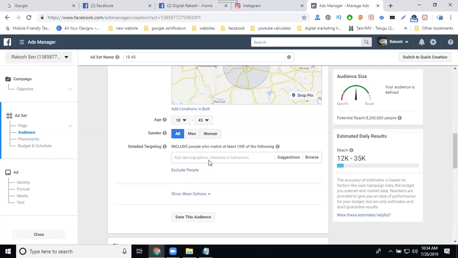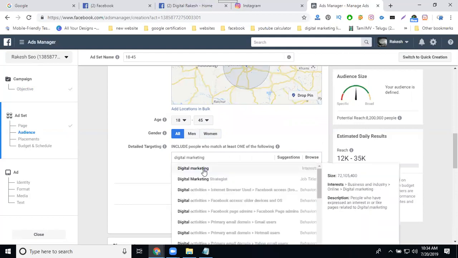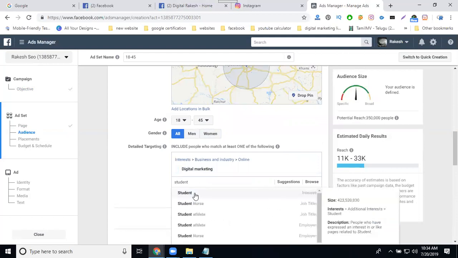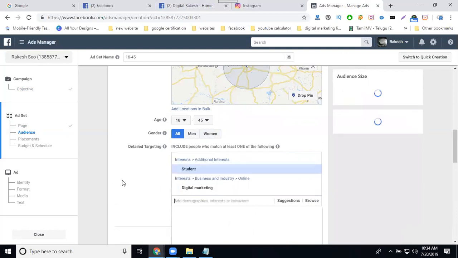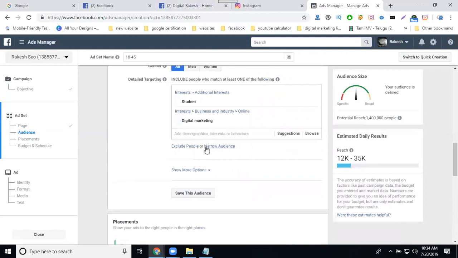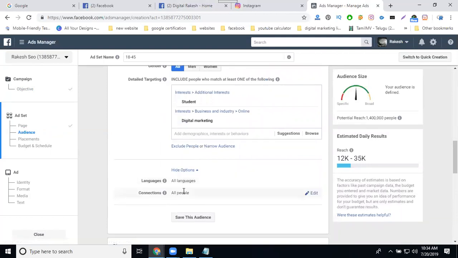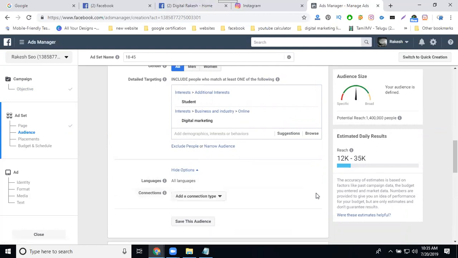This will be very important. For your age group, select people interest-wise. This will be only for digital marketing, anything digital marketing. Second, I'm targeting students. Select only interested people. Done. So, all languages and all people.